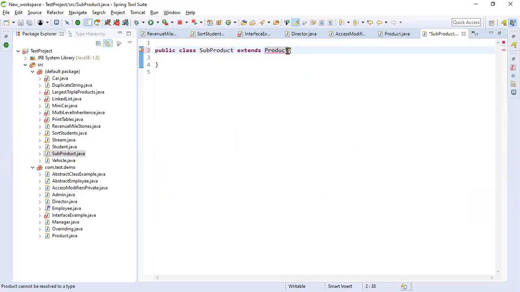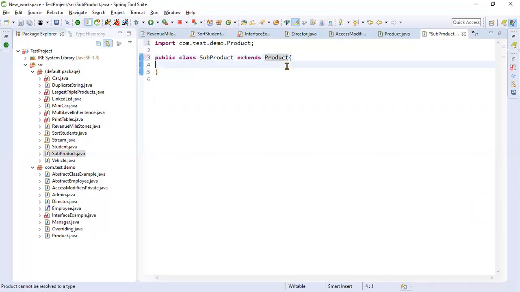It throws an error because it's not imported. So I'm going to import it. When I import, it actually allows me to extend. So this one is the parent class, and this one is the subclass. And this is allowed here. I can access all the product variables through this subproduct. Now let me define one more variable here.